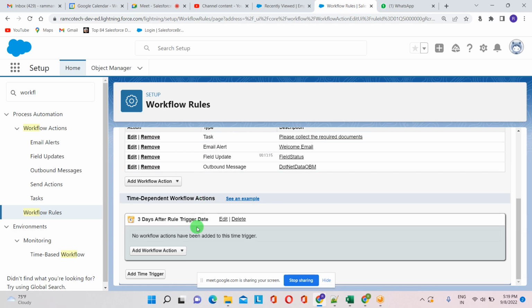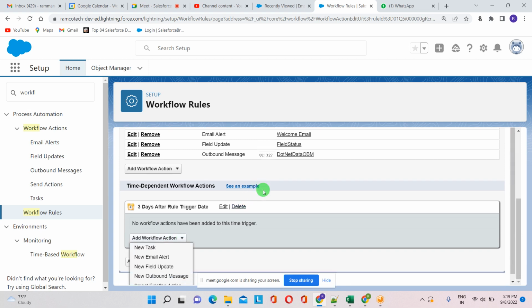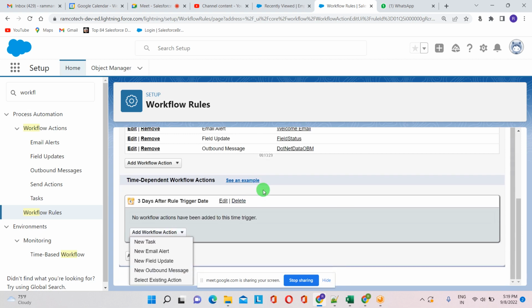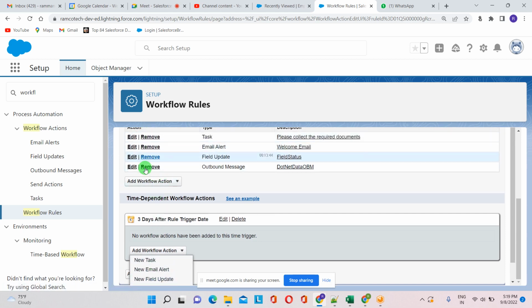So here, we have decided the time dependent action. How many days, we have decided, but what kind of action we have not yet decided. So we have to add a workflow action here. Once you click on this, you can see one new action here. Can you please check? New task, new email alert, field update, new outbound message, select existing action. You know how to use these four.